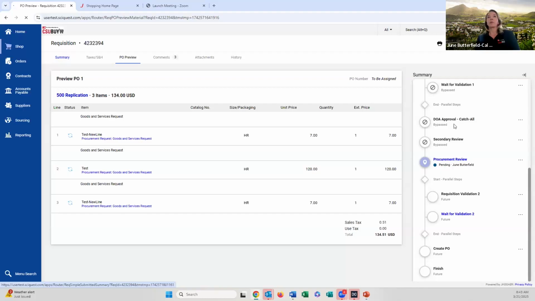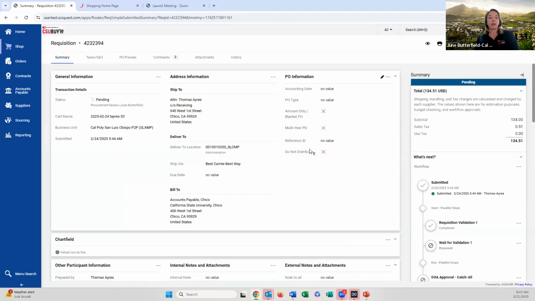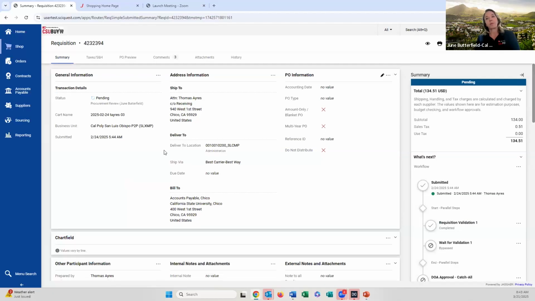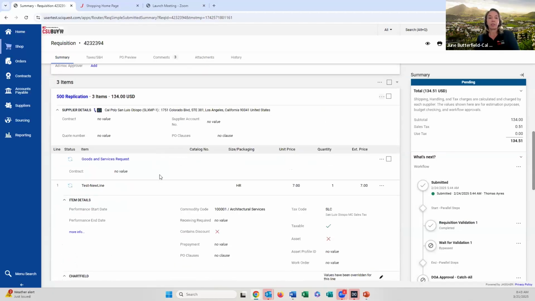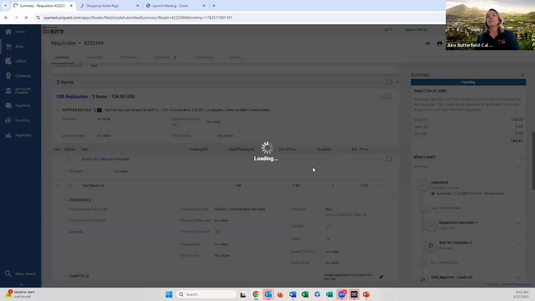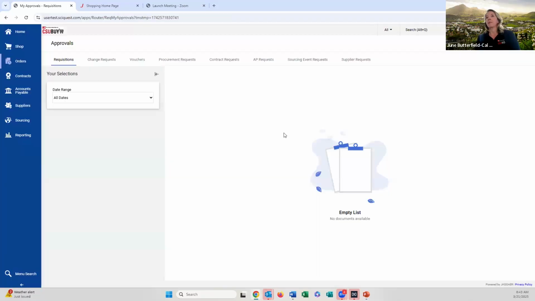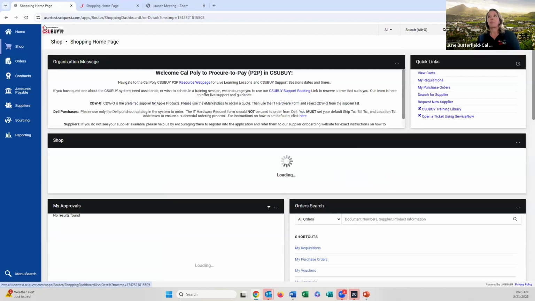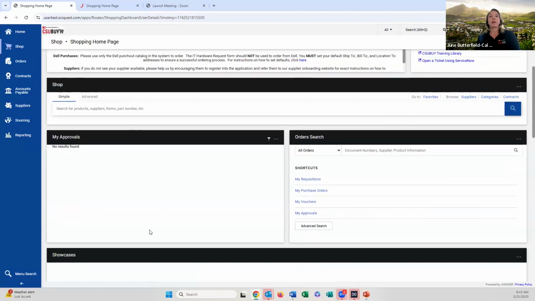Now that I've gone through the requisition, looked at all the lines, went back into the form that was utilized to create this requisition, and viewed the questions, I have the ability to approve and complete this workflow step. Great, now you can see that all my approvals have been completed. I'm going to go back to the shopping homepage. You can see now my approvals folder has been cleared out.